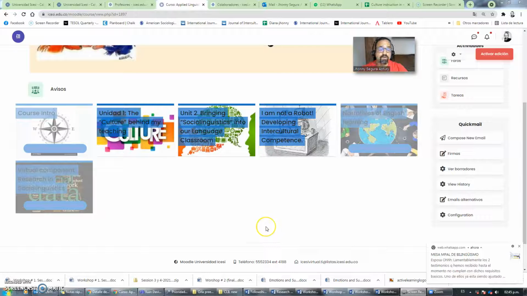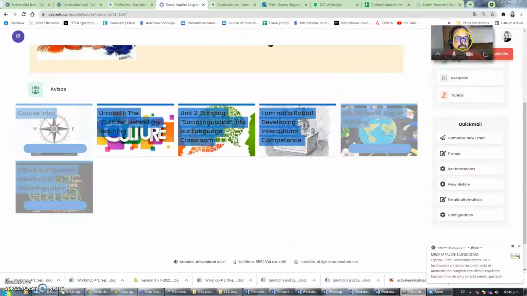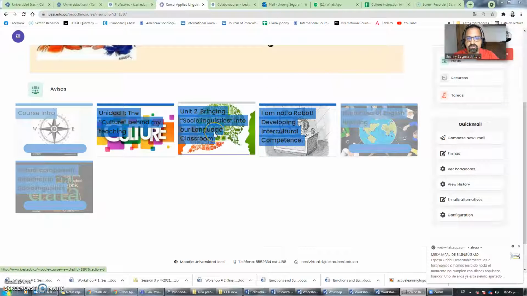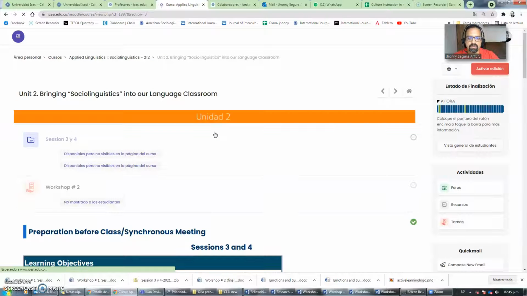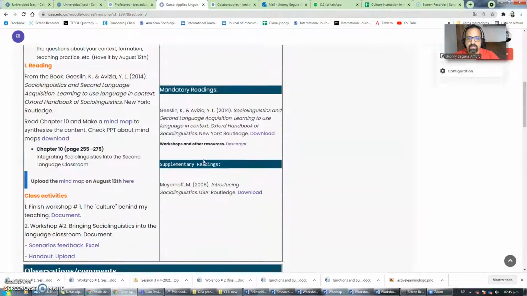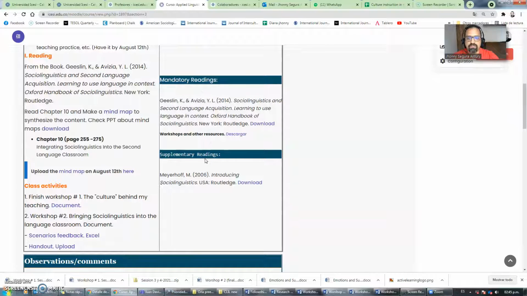Hello, so this is what you have to do to make up for the class. So first go to Unit 2, Bringing Sociolinguistics into a World Language Classroom. There, yes, here we have sections 3 and 4.